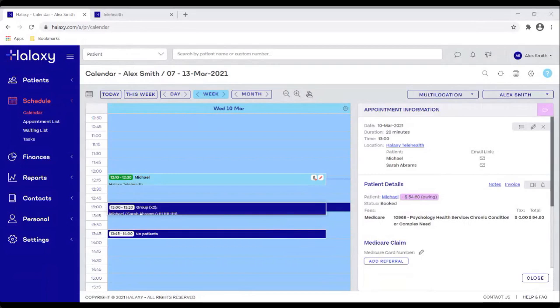All right, so I'm hoping that shows you how easy this is to use. Again, there is no subscription fee or anything like that. The only charge we have for Halaxy Telehealth is the credit charge that I mentioned earlier. And there's no fiddling around with Zoom links or anything like that. You don't need to pay a monthly fee.